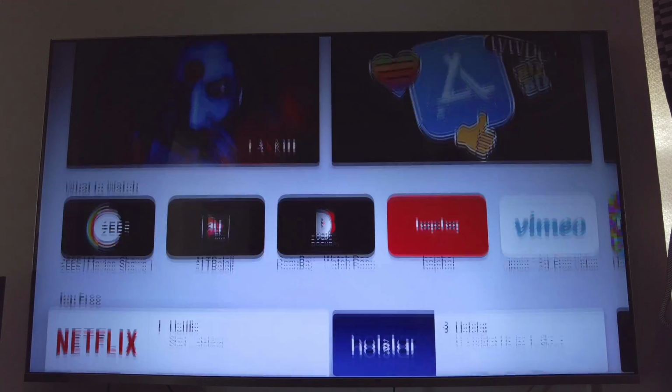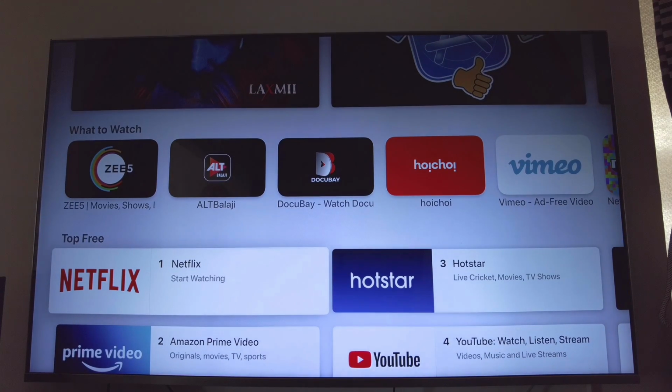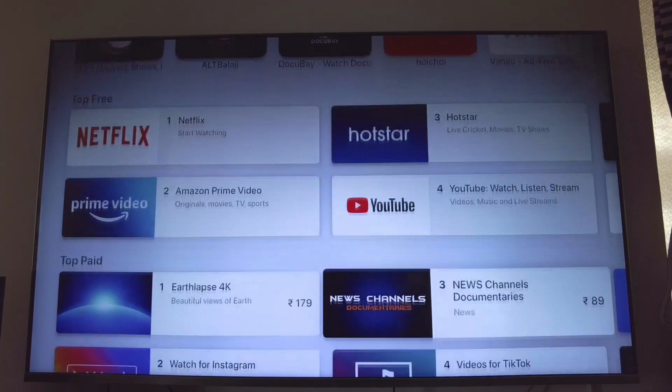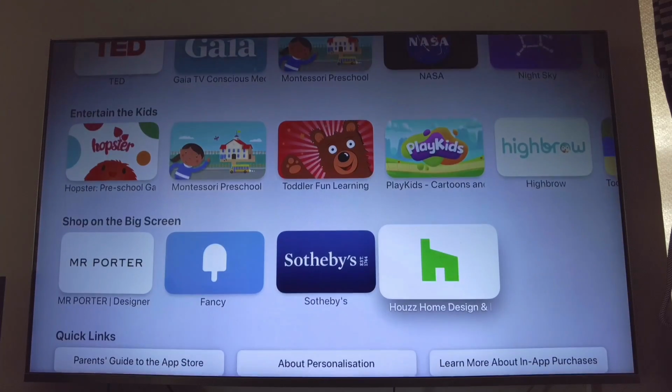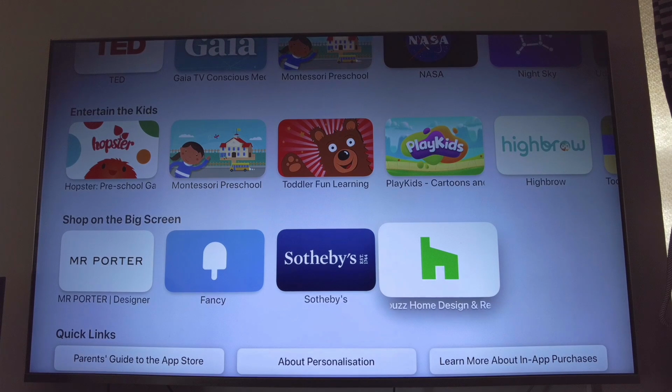You have your usual suspects like Netflix, Hotstar, YouTube, Prime Video, there's Z5, as you can see, Alt Balaji, so many of them. There are a lot of options even for kids, and that's what I like about it. There are exclusive applications for kids on your Apple TV OS, which are just not available on your Android TV OS.